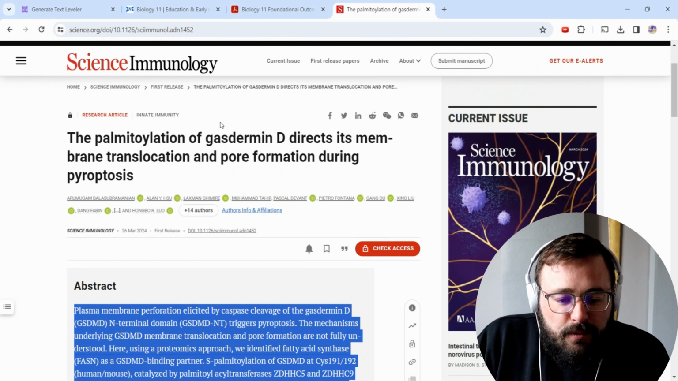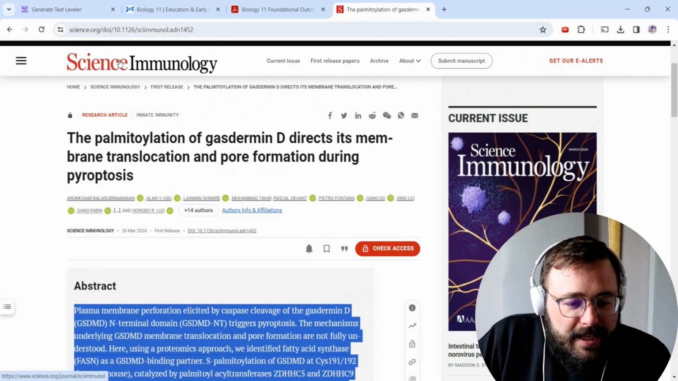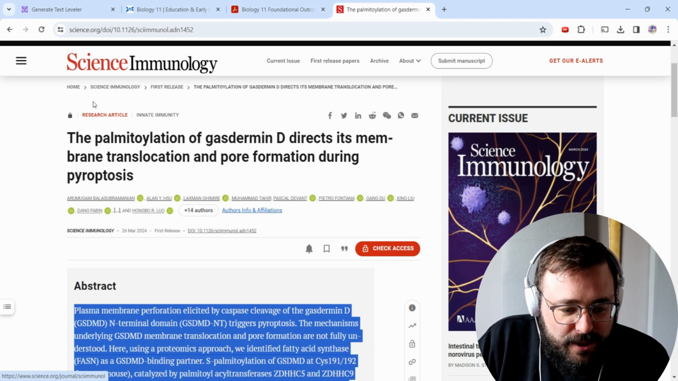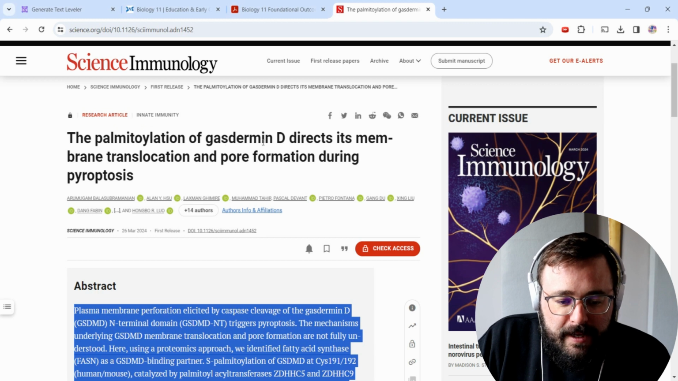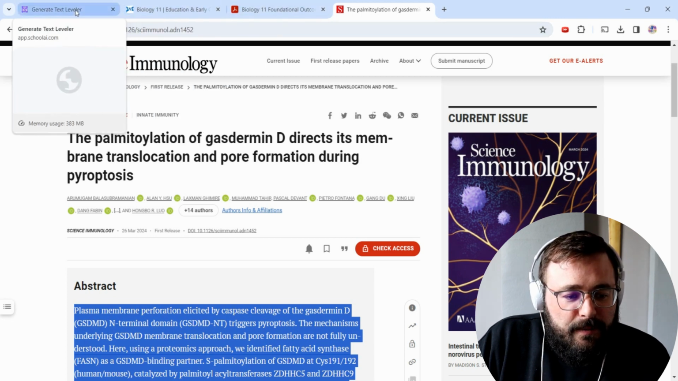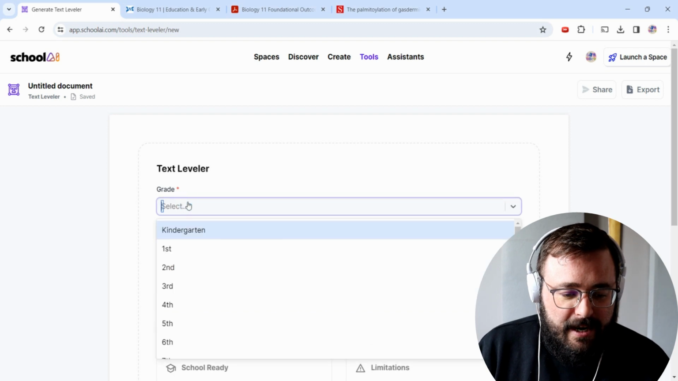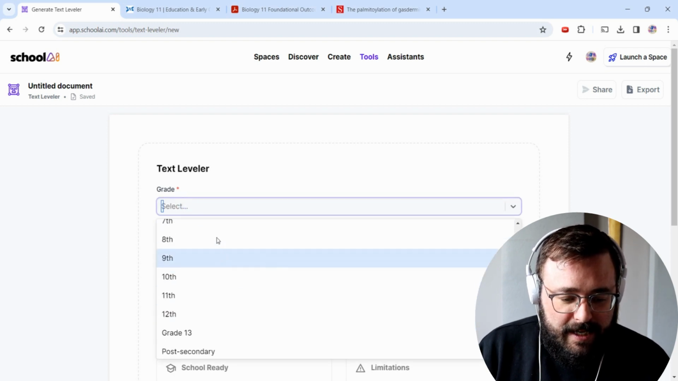All right, so let's check the reading leveler. I just took an abstract from the Science Immunology journal for the palmitoylation of gasdermin D directs its membrane translocation and pore formation during pyroptosis. So let's see how it does. We'll just paste in that text there. We're going to put it for grade 8.